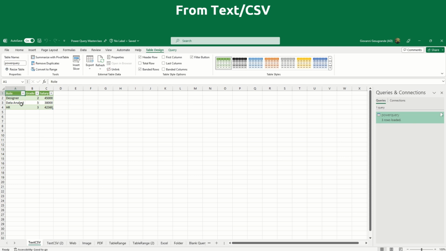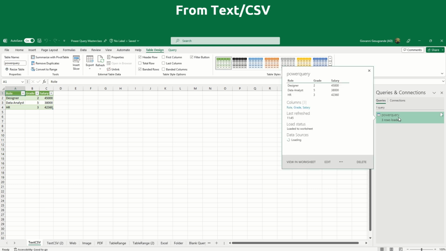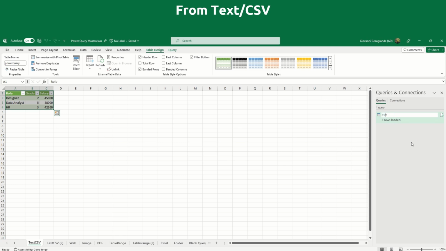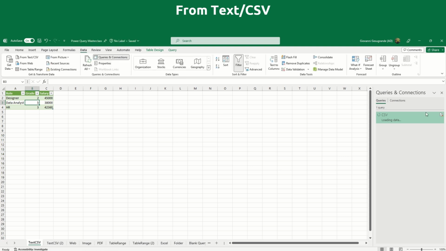Now on the right hand side, we see the Queries and Connections pane open up, and this will tell us about our queries when we go to refresh them and their states. At the moment, we're just going to rename this query to CSV, and this will have no impact on the table at all. So if we were to go to data and click refresh all, it's still pulling in the same CSV file.